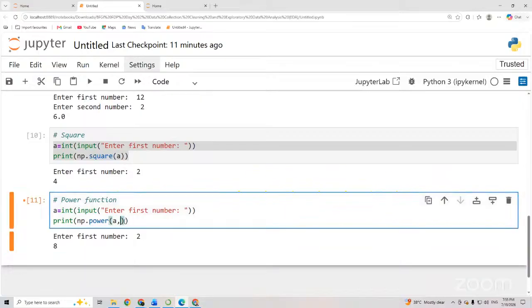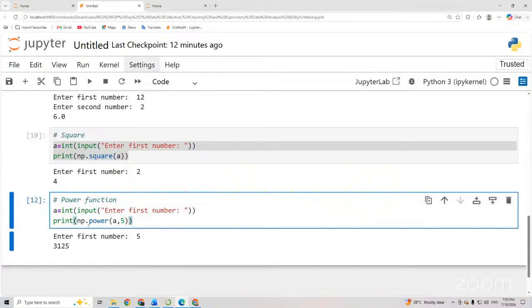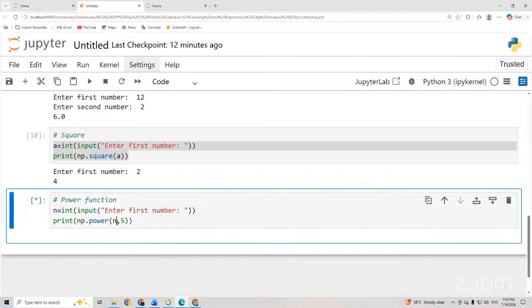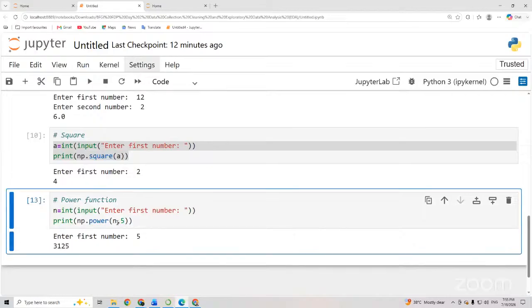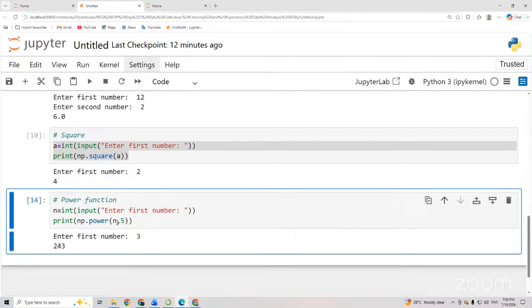You can assign any value here. If I am taking 5, then 5 raised to power 5. The value of a, suppose I am taking n, and here also I am entering n. Control and enter. This is 5, so we have 5 raised to power 5, which is 3125. If you enter any value like 3, then 3 raised to power 5 is this value. So in this way you can use a power function if required.